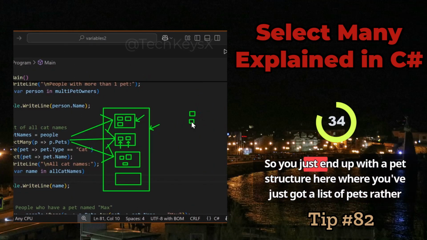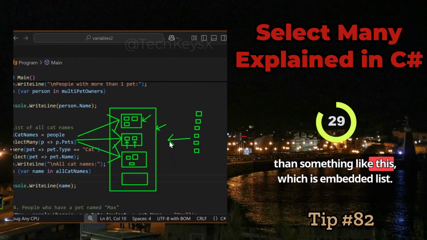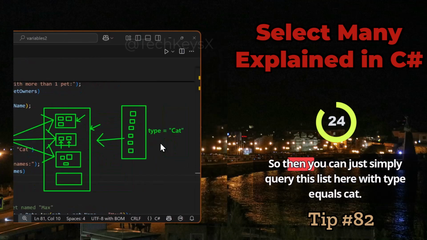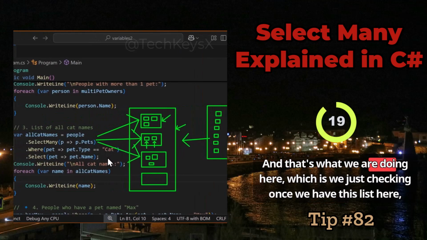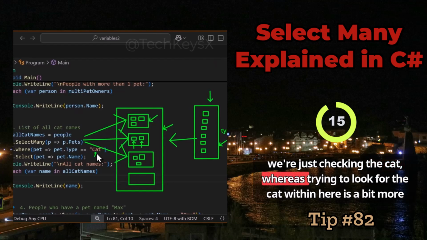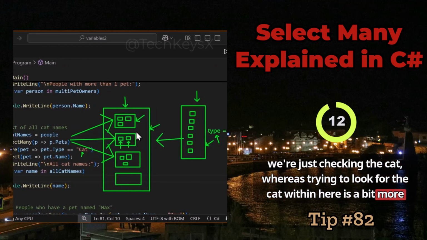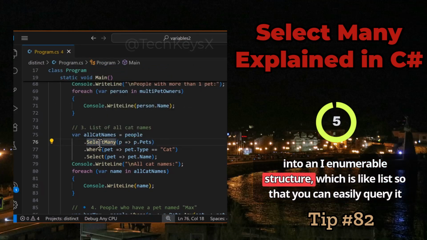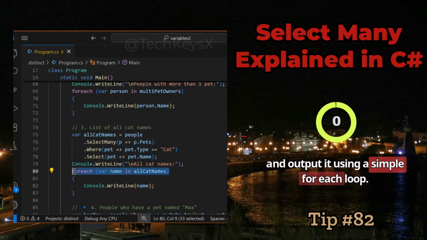So then we just end up with a structure of just pets. You just end up with a list of pets rather than something like this, which is embedded lists. So you just end up with one simple list object like this. Then you can simply query this list here with type equals cat, and that's what we are doing here. Once we have this list, we're just checking the cat, whereas trying to look for the cat within here is a bit more complex. So I hope this makes sense with SelectMany and what it's trying to do. It changes a list of lists into an enumerable structure, which is like a list, so that you can easily query it and output it using a simple foreach loop.